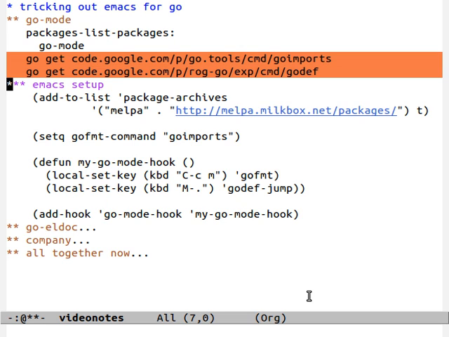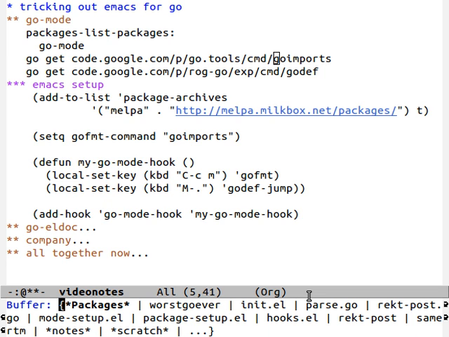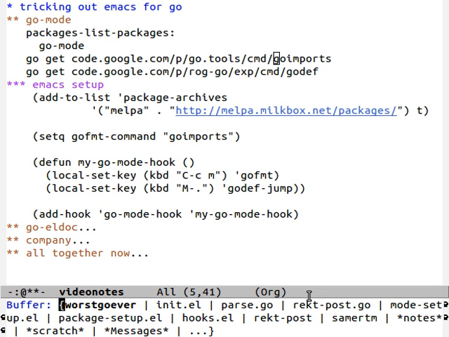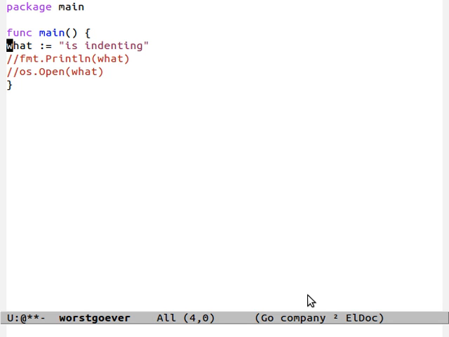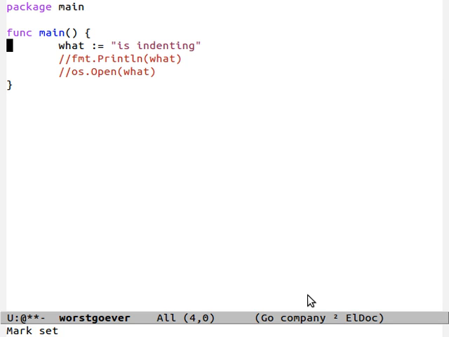There are two other things that you want to get. You want to grab the tool Go Imports. Go Imports is a drop-in replacement for Go FMT, which I'm sure you've all heard about. So first, Go FMT will reformat your buffer so all Go code looks the same. It's amazing.